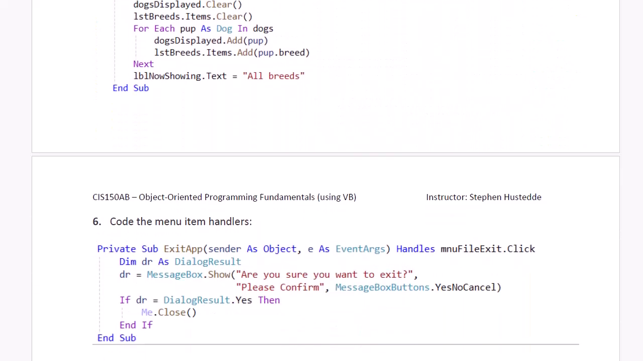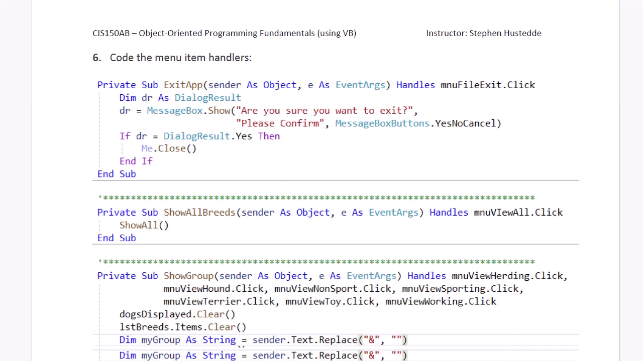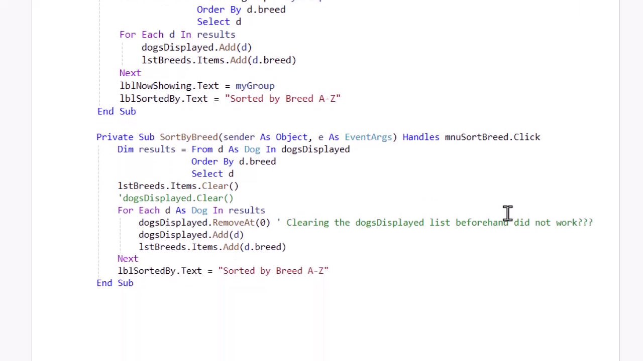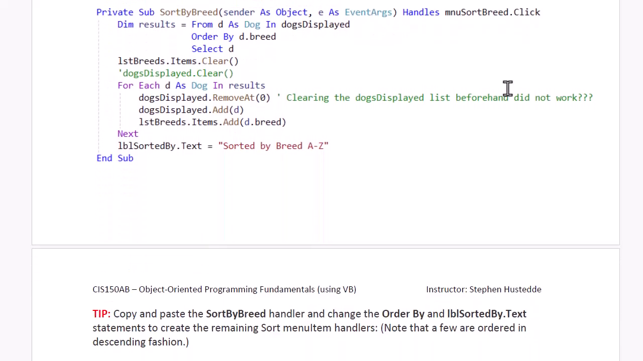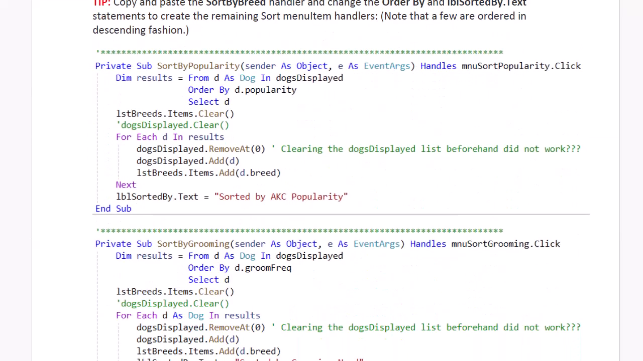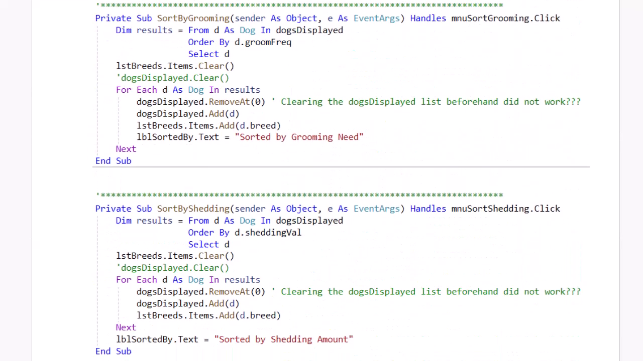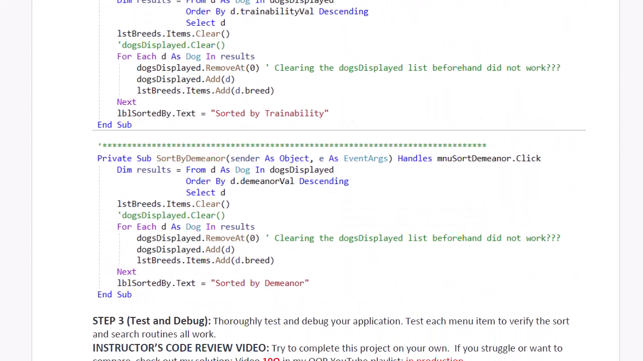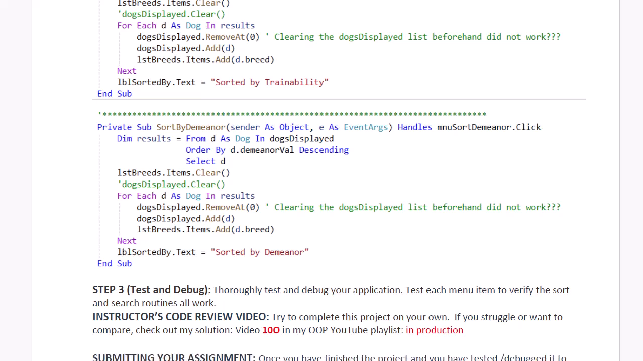I did a routine to show all the dogs. Then I coded the various menu item handlers to show the group, sort by the breed, and then sorting by other attributes such as popularity, grooming, shedding, energy, trainability, and demeanor. In essence, I give you all the code here, and this is a bigger project. You're welcome to look over my shoulder and follow my code review, which will come shortly. But if you want to try this on your own, I'd say go for it. It's great practice.